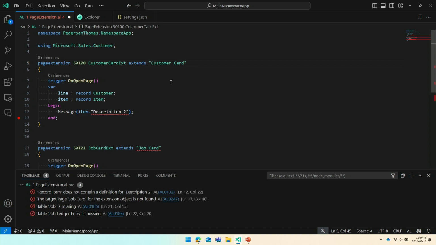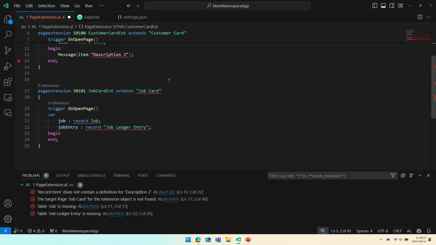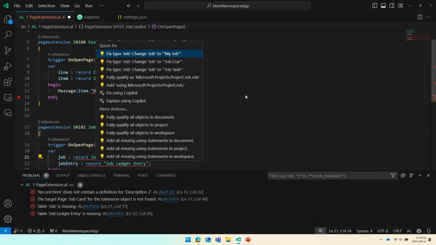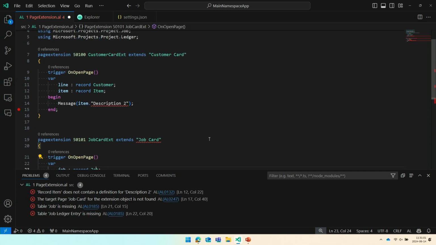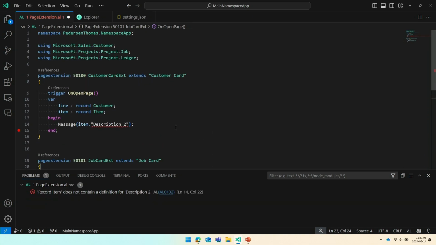All well and good. We now removed one set of errors right here. My file is not that big, but this might be a much bigger project. So instead of doing that, you can, of course, fix all of the missing using statements in the document, the project, or the workspace. So if we do this for the document, you see almost all of my errors went away. I got a few more using statements, and it seems to be in a fairly good shape right here.